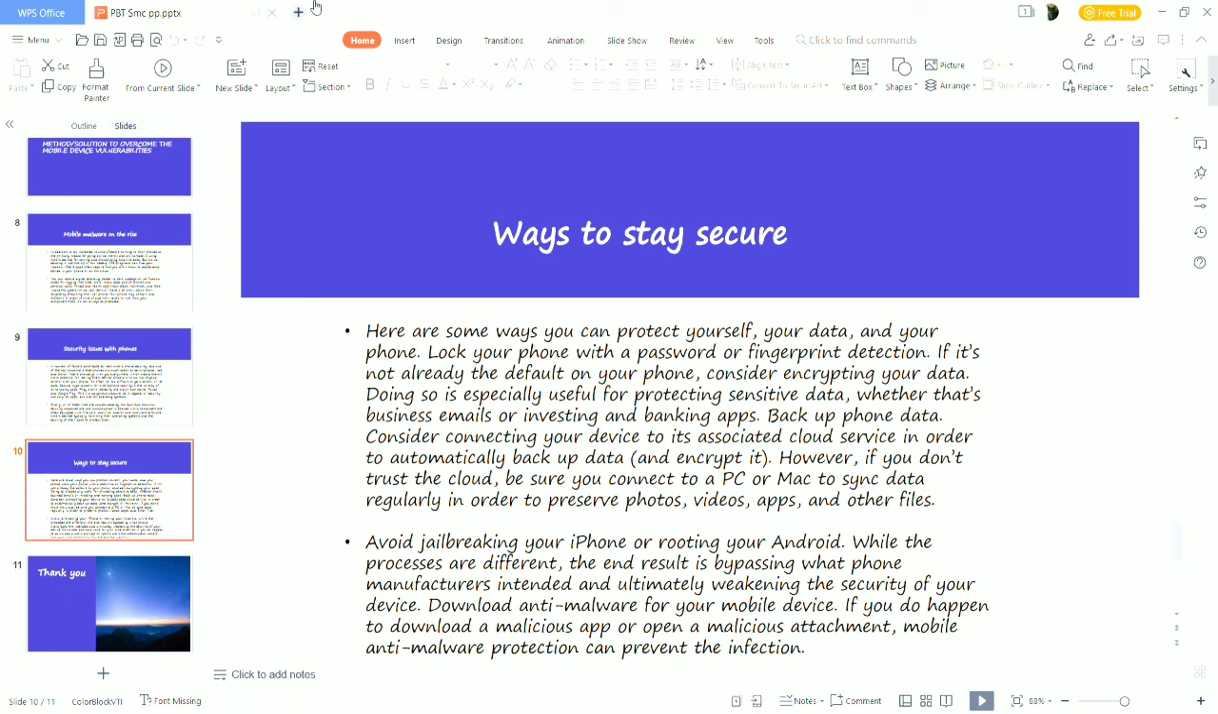Avoid jailbreaking your iPhone or rooting your Android. While the processes are different, the end result is bypassing what phone manufacturers intended and ultimately weakening the security of your device. Download anti-malware for your mobile device. If you do happen to download a malicious app or open a malicious attachment, mobile anti-malware protection can prevent the infection.